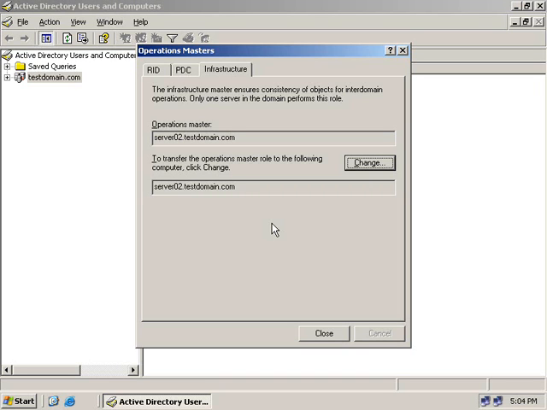On the other hand, seizing a role is a drastic measure and should only be attempted when the server currently holding the role is beyond repair and will never be reintroduced into your network. Operations Masters are critical to the smooth running of your network. I encourage you to find out which servers in your network hold these roles and understand what they do and plan around how you'll handle the smooth transition of these Operations Masters to other servers when downtime is to be expected.